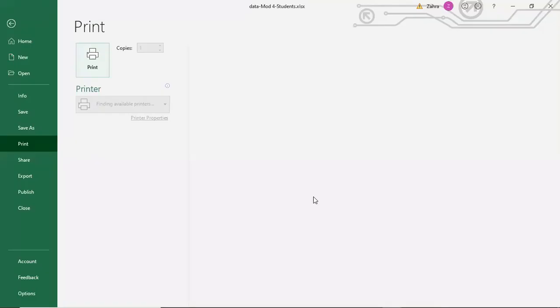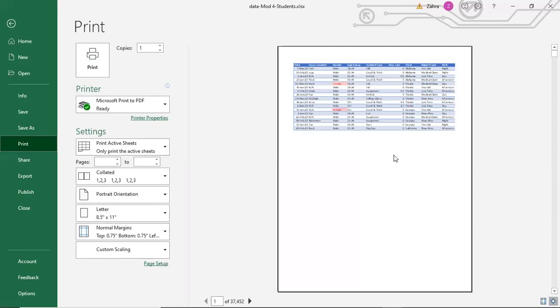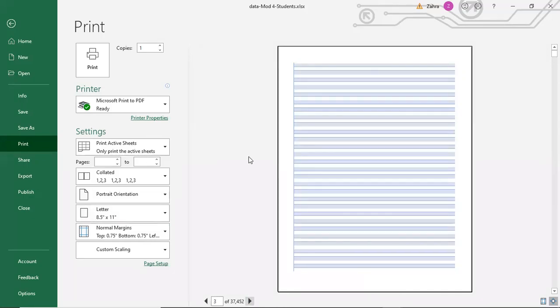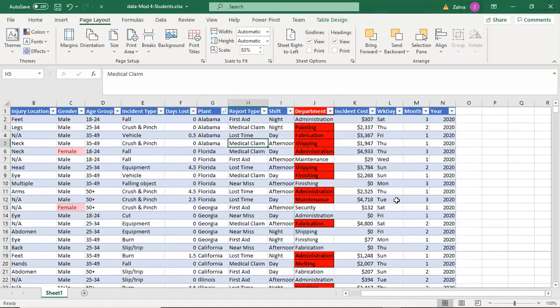And if you look at the preview, you see how Excel is printing out these pages, based on the page breaks that you set. See? So I come back to my cell view.